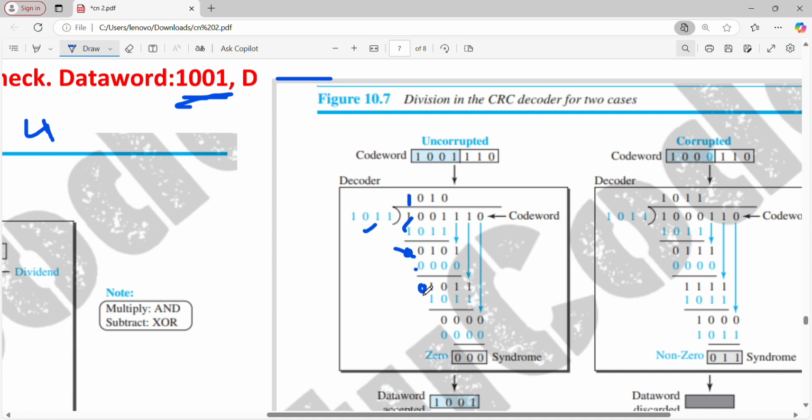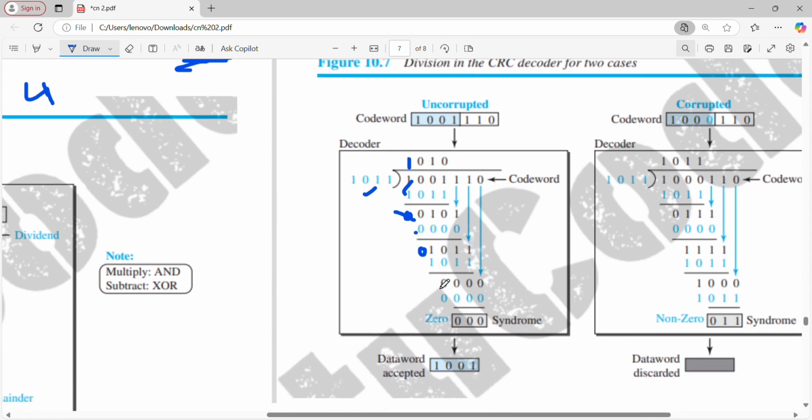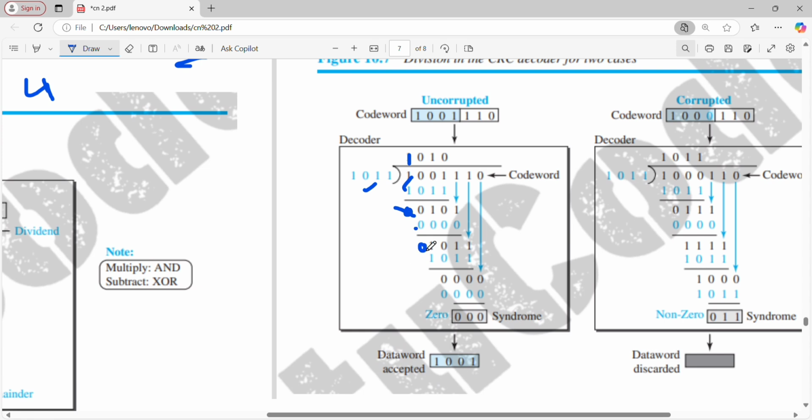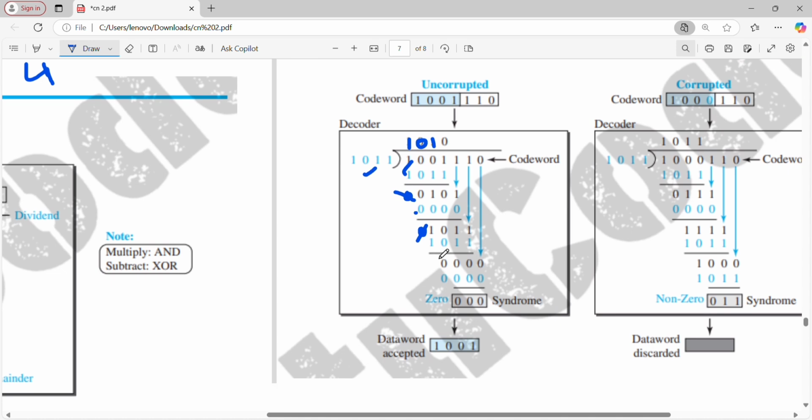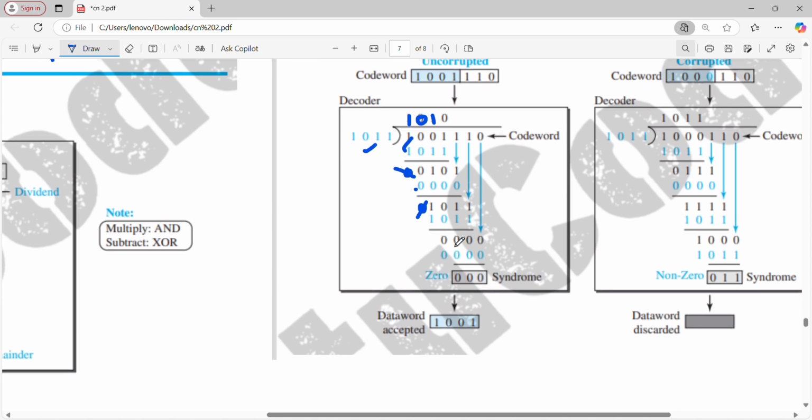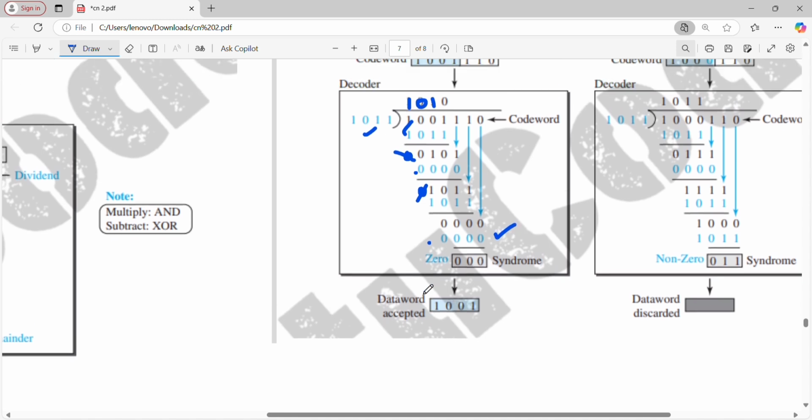The result will be 0 0 0, and the remaining bits follow. Then again this 0 will cancel and this 1 will be brought down here. Then this divisor will be added here, we perform the XOR operation, and we will get all zeros. If we get all zeros, then the data word is accepted.